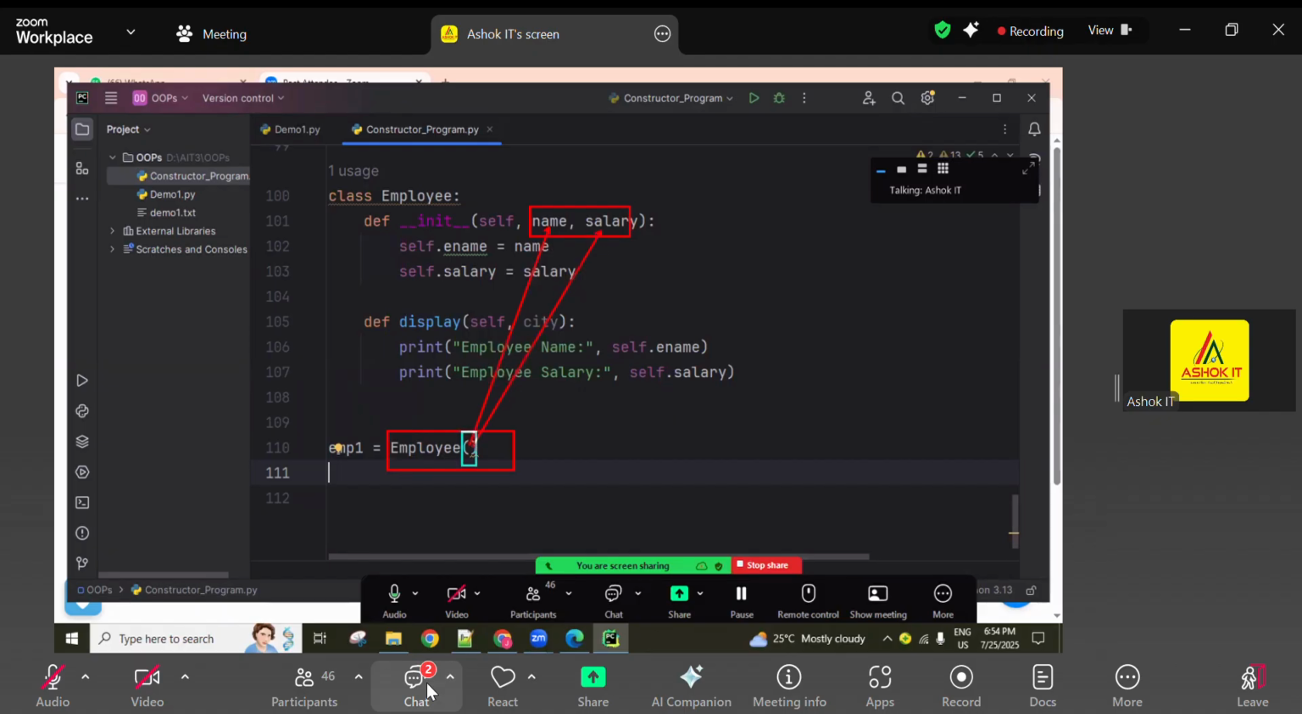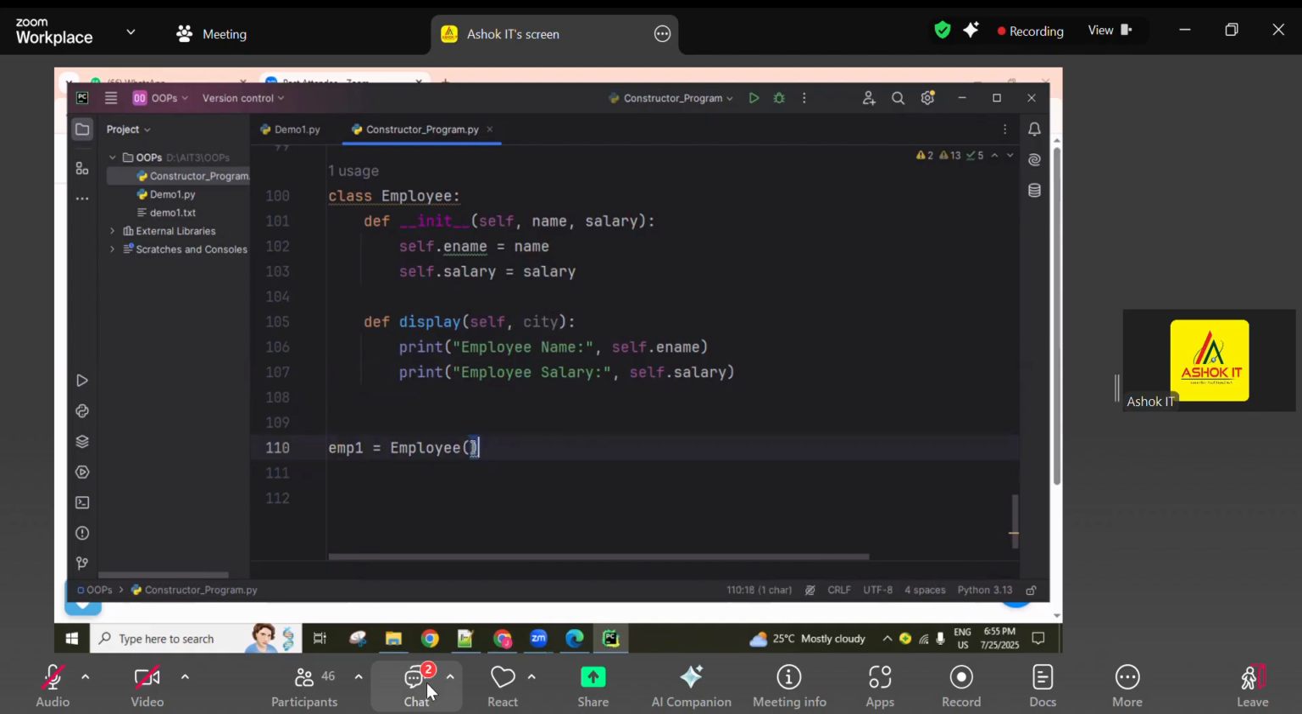In this object creation statement only, we are sending values to these other parameters. The object reference is sent here. Now in this parenthesis, we have to pass values. You have to remember this. So now here, employee name Ashok and salary 10,000.